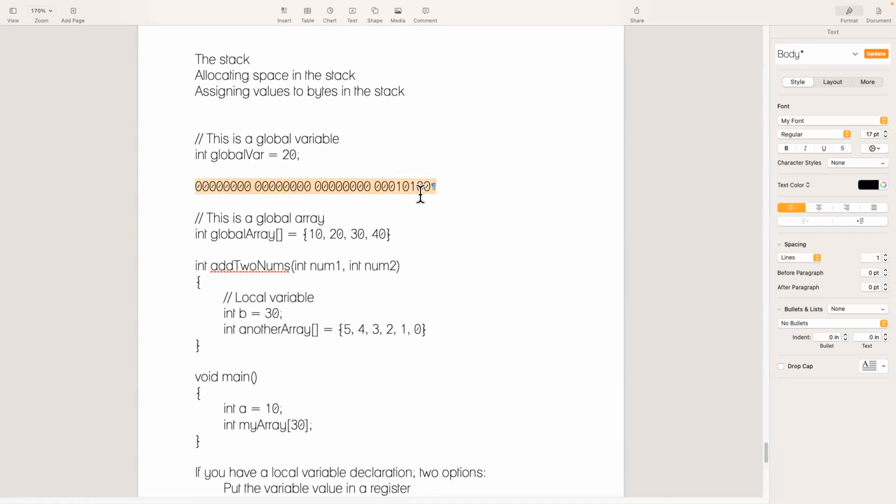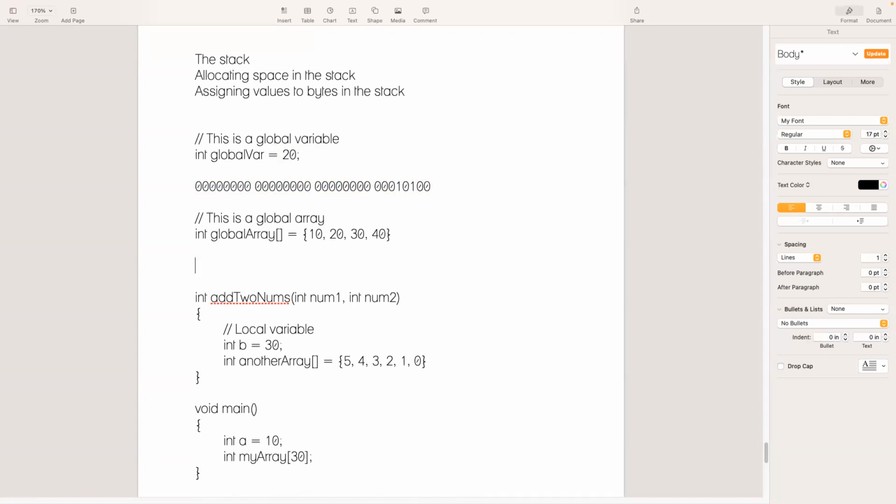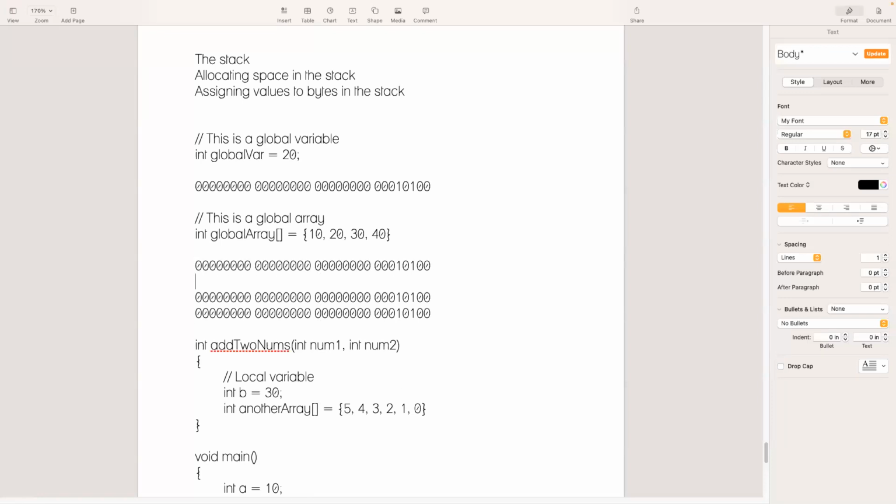So this binary is really the value of this variable. And when this gets converted to assembly, then to machine code, that's what you're going to see. You're going to see the bits that contain the value of this one. And same thing for this one. For this one, you're going to have 4 of those, because each one is 4 bytes. Each one is going to be a value.